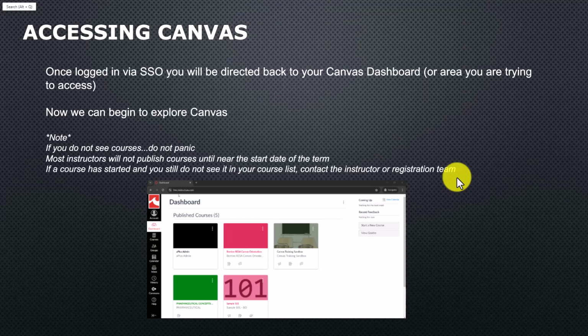If you feel like there is a mistake or an error, or a course has started and you don't see it in your course list, your best course of action is to first contact the instructor to see if they have not yet published the course, or contact the registration team to see if you are still enrolled in the course.